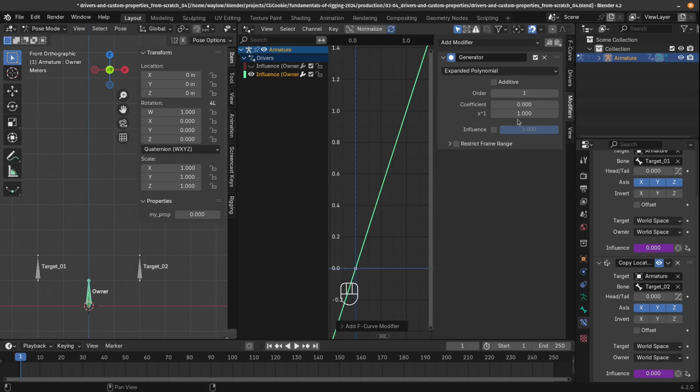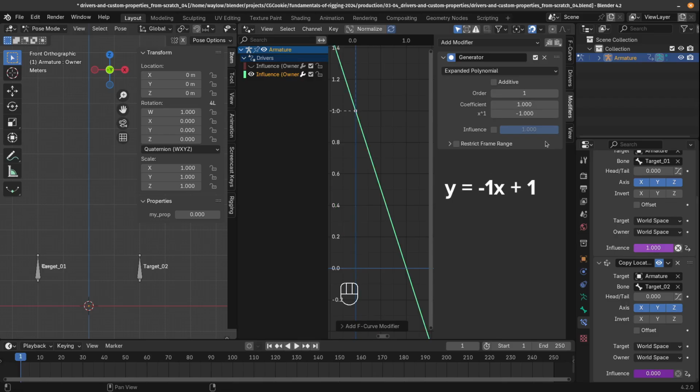Now, what is a polynomial? You probably remember from maths class, y equals mx plus c. That is our value here. So this is our coefficient. We want to flip it so that it is -1. So I'm just going to type -1 here. Now you'll notice that the slope of the curve is going in the opposite direction, and that's what we want. Although we need to shift this whole curve up so that when the input is 0, the output is 1. So in here, we can just type a 1 in there, and that's going to shift our whole curve up.